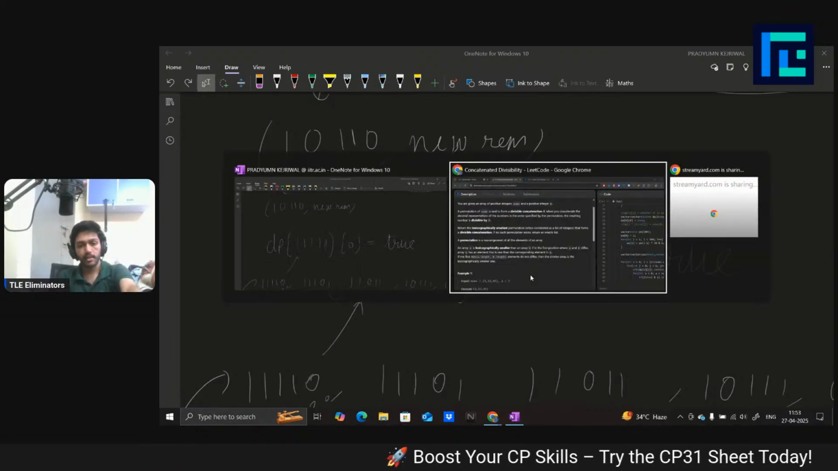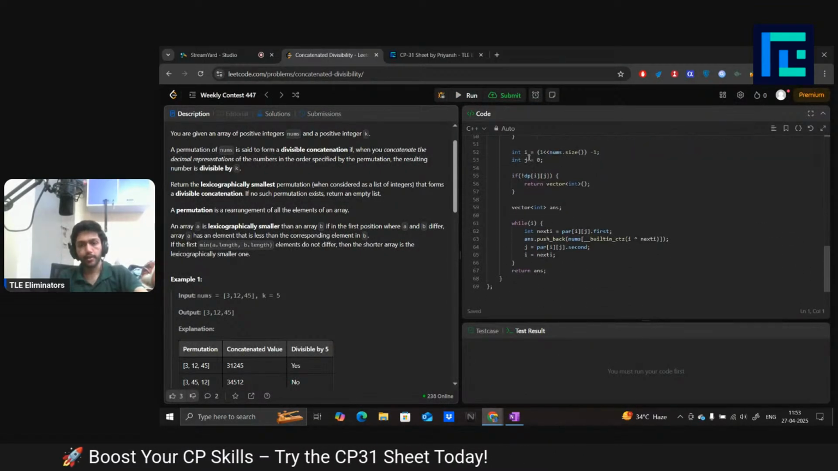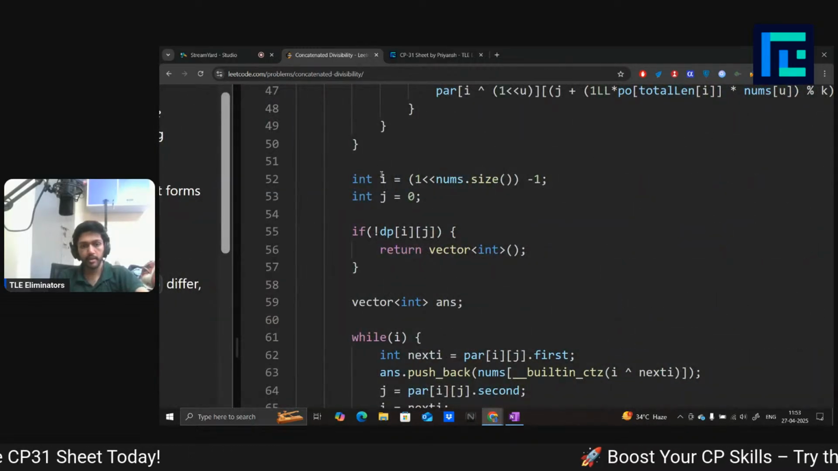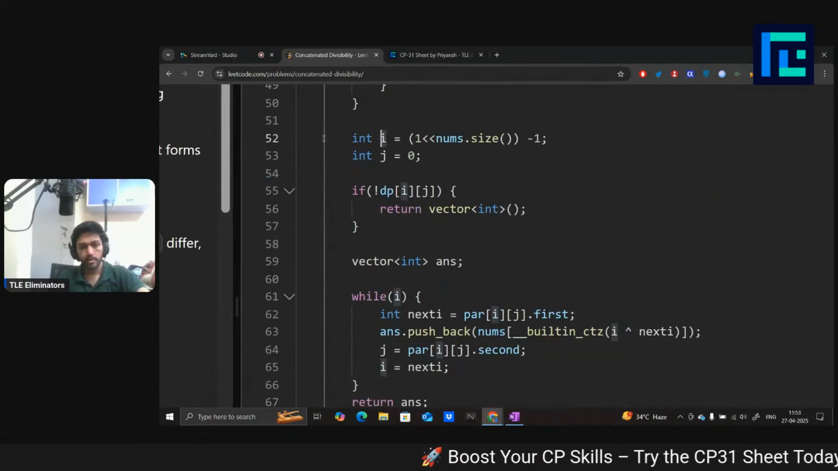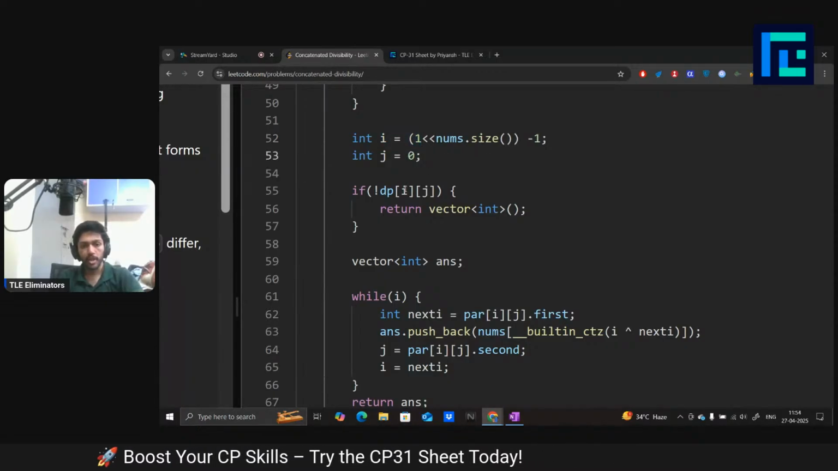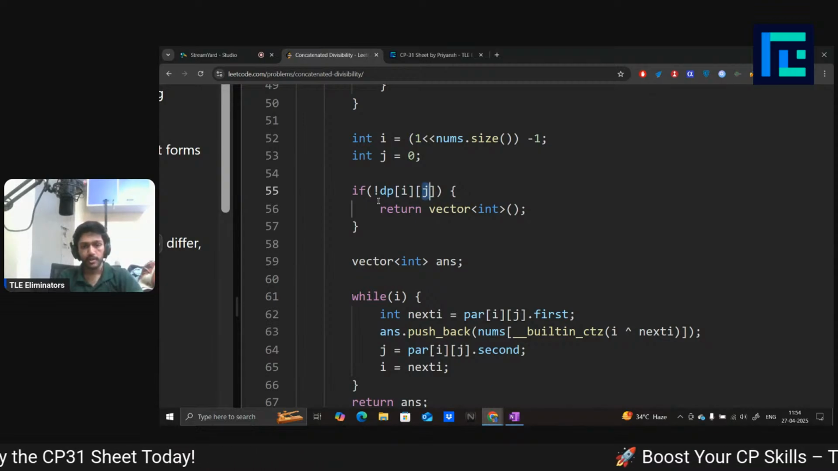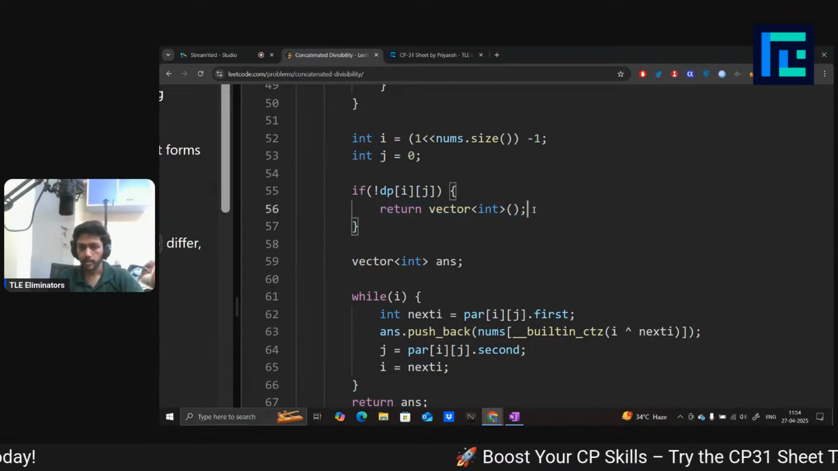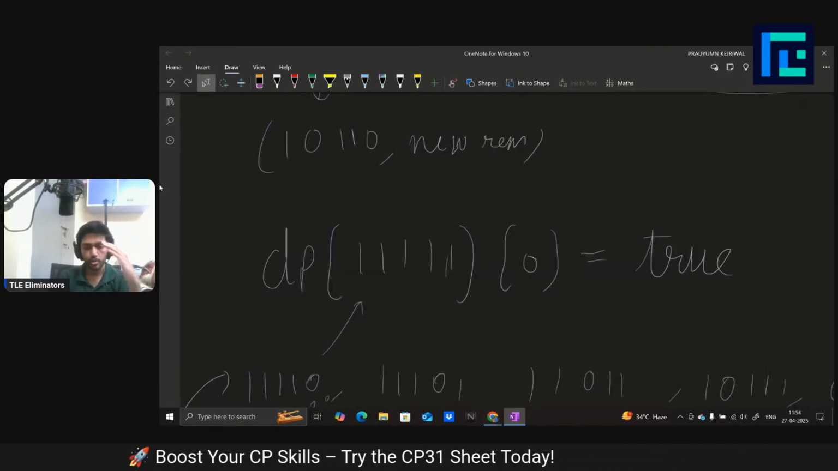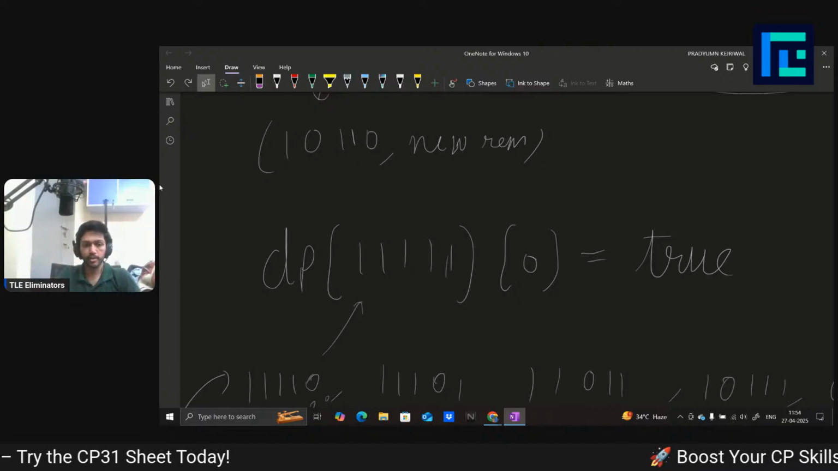Like if you can see, if not dp of i comma j, so I have initialized i by 11111 and j is 0. So if dp of i comma j, that is dp of 11111 comma 0, is false, then I'll return a vector of int, so an empty vector. So that's what I have solved till now, and if it is true, then I have to reconstruct the permutation.